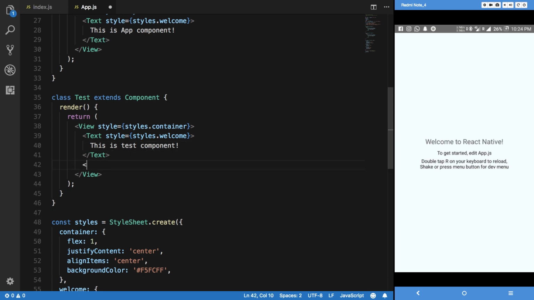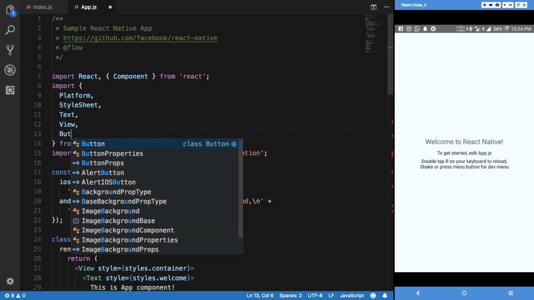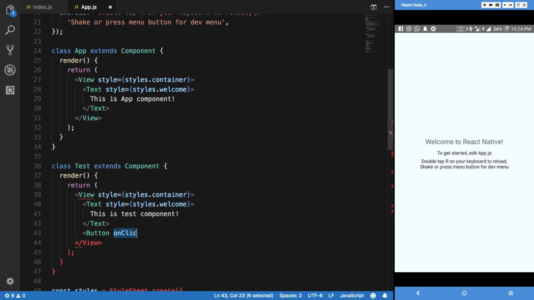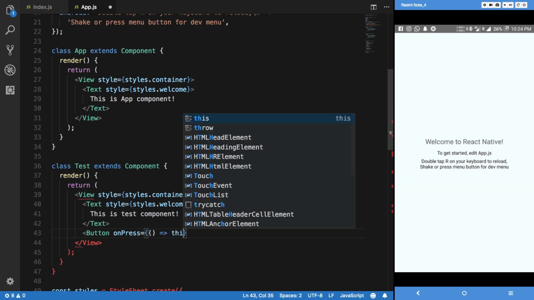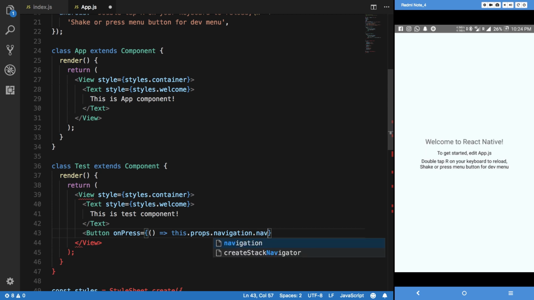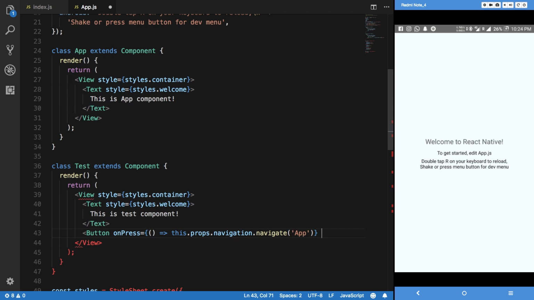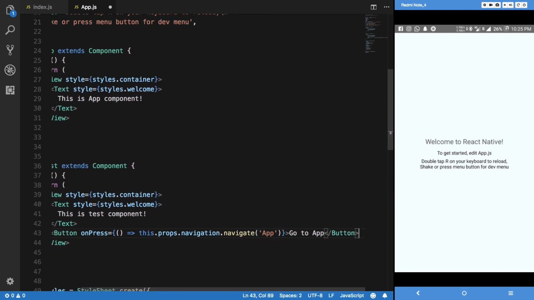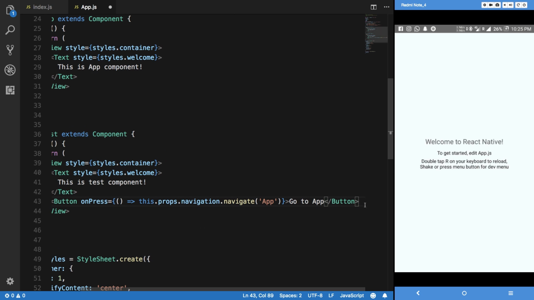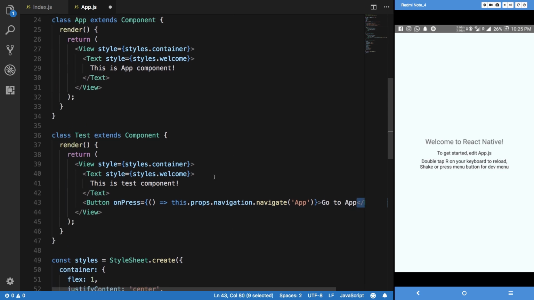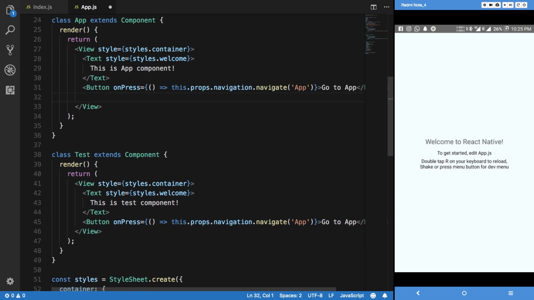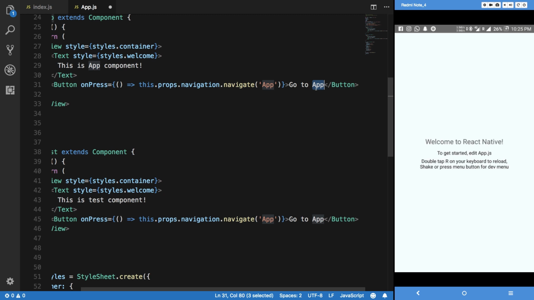So for example, in this case, I'm gonna say button on click. Let me just import it so that it helps me a little here, right? I'm gonna say onPress here, not on click. So I'm gonna say this.props.navigation.navigate, and I'm gonna say app, and go to app. I'm not really sure if it was the title property or what, but we'll see. We're gonna copy the similar thing, paste it right here, and say go to test.